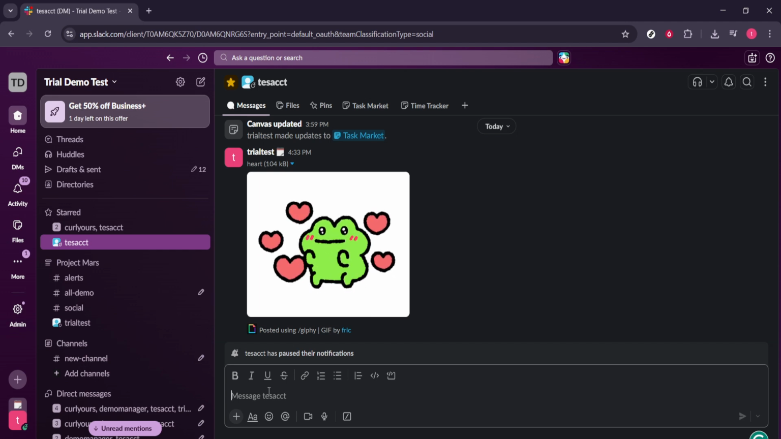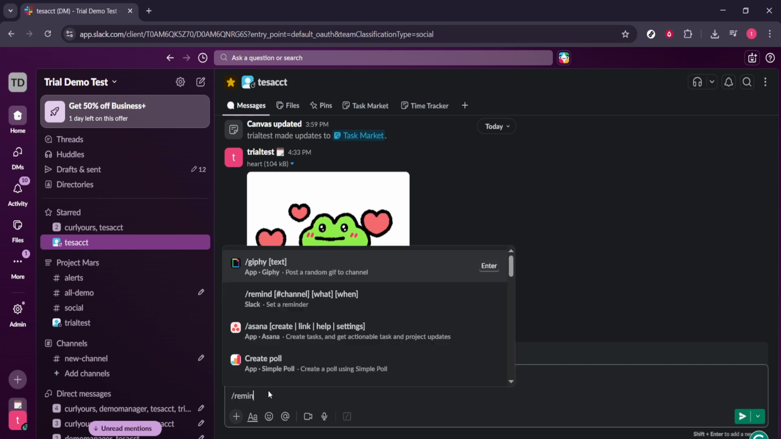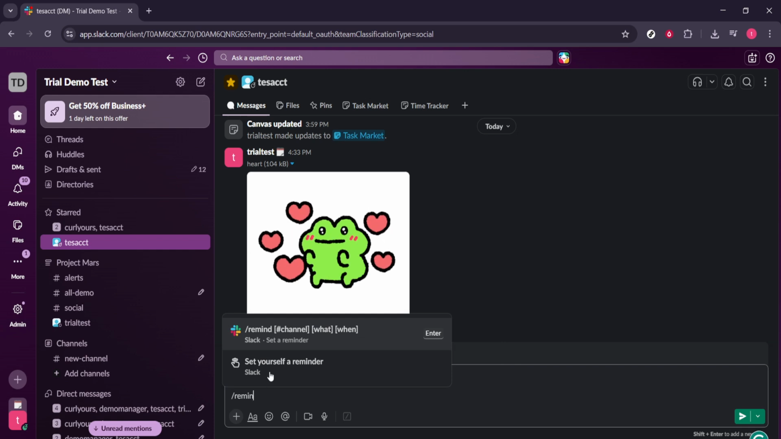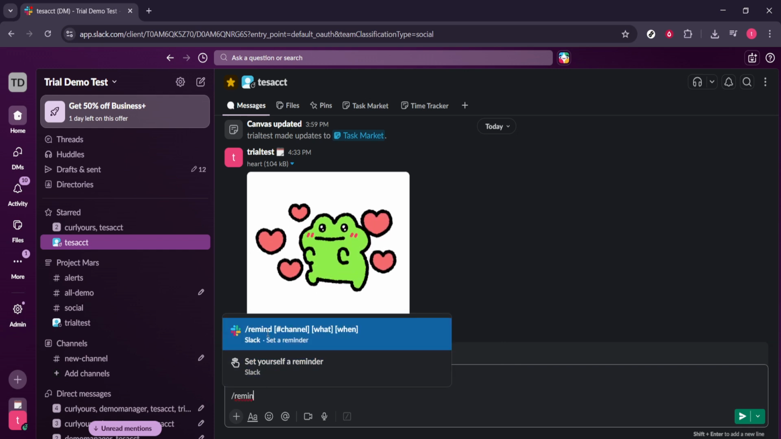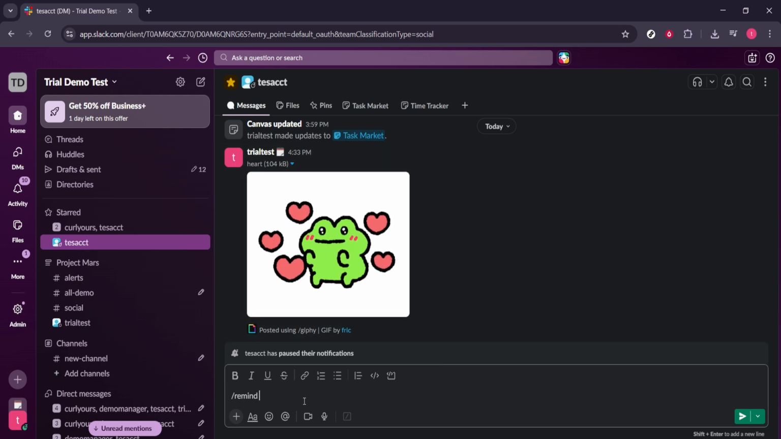Next, click into the message field and start by typing a /, then the word remind, all one word, /remind. This is a Slack command, not a normal message, so the / is important. As you type, Slack will show you a helpful suggestion that displays the format for the command. This is your cue that you're using the built-in reminder tool correctly.